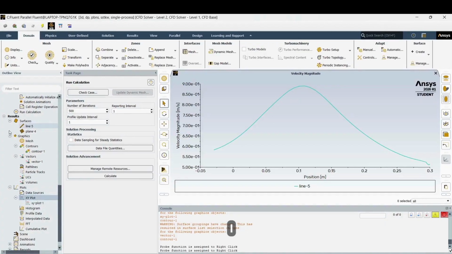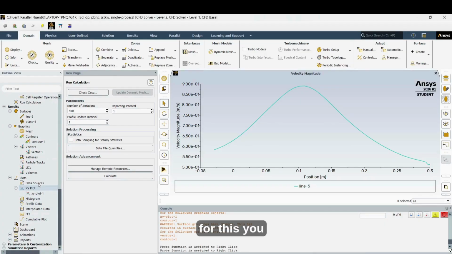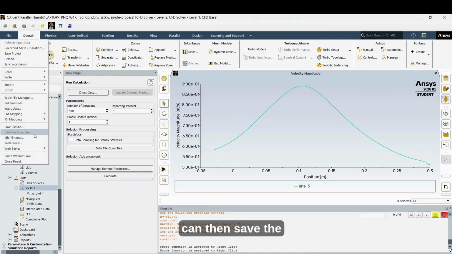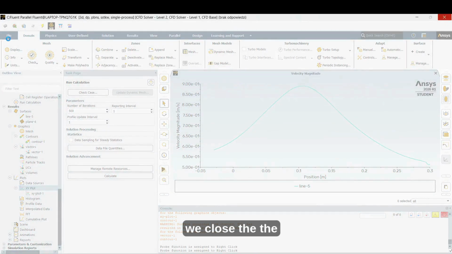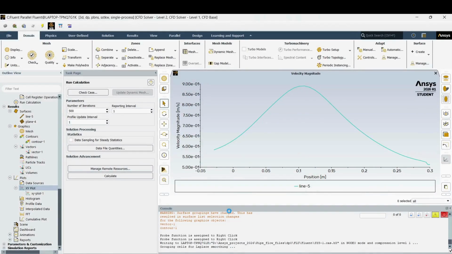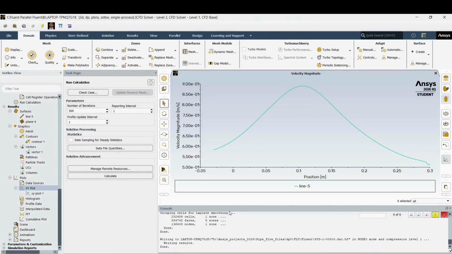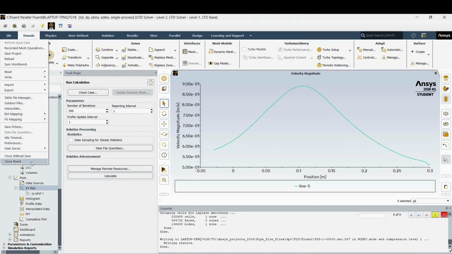So I think that's all for this. You can then save the project, and then we close the Fluent. Close the Fluent.